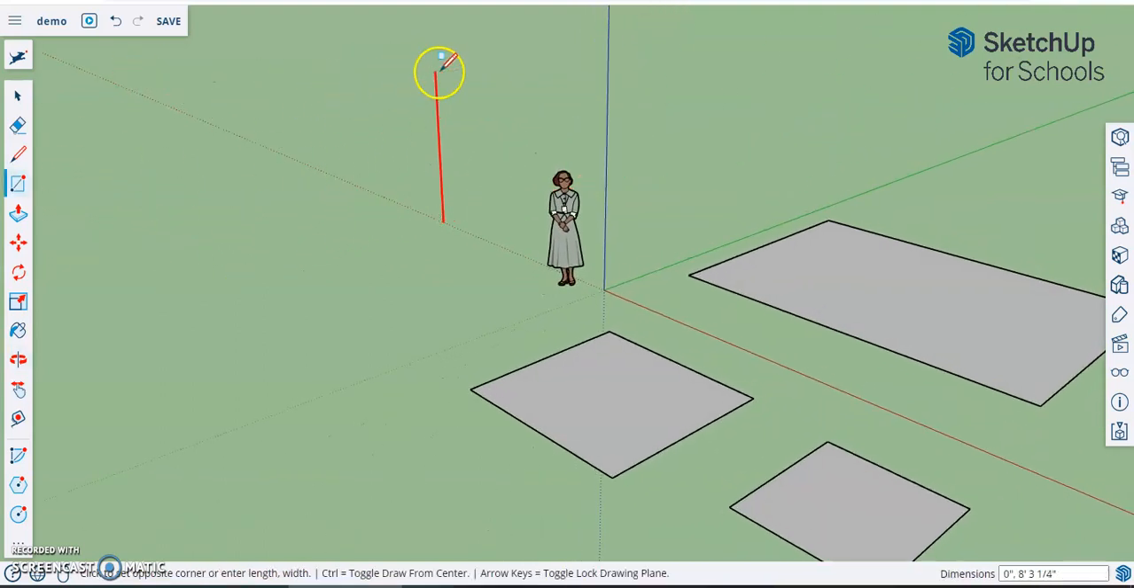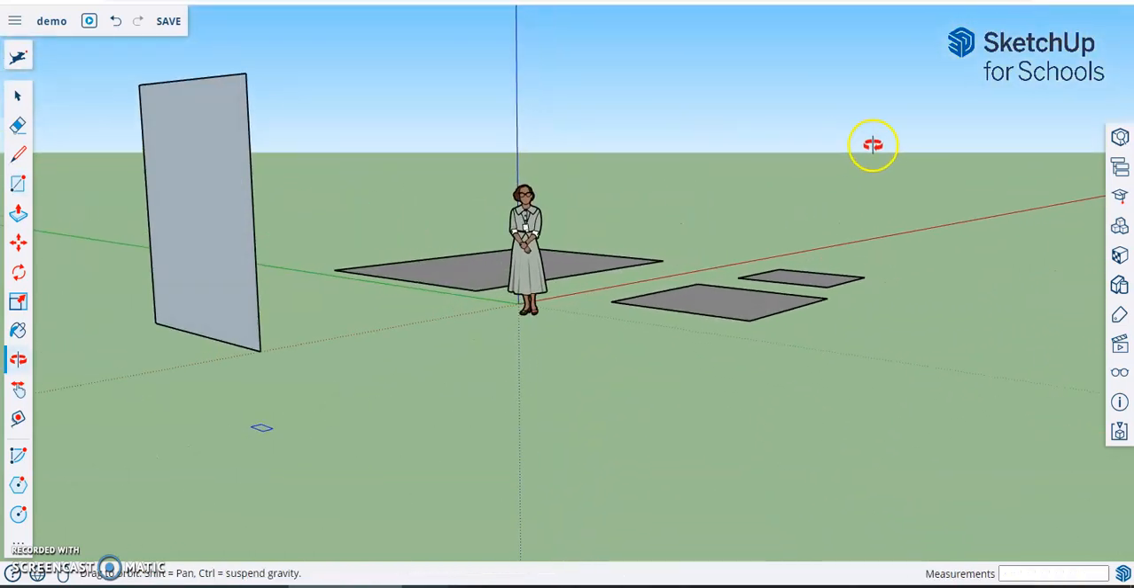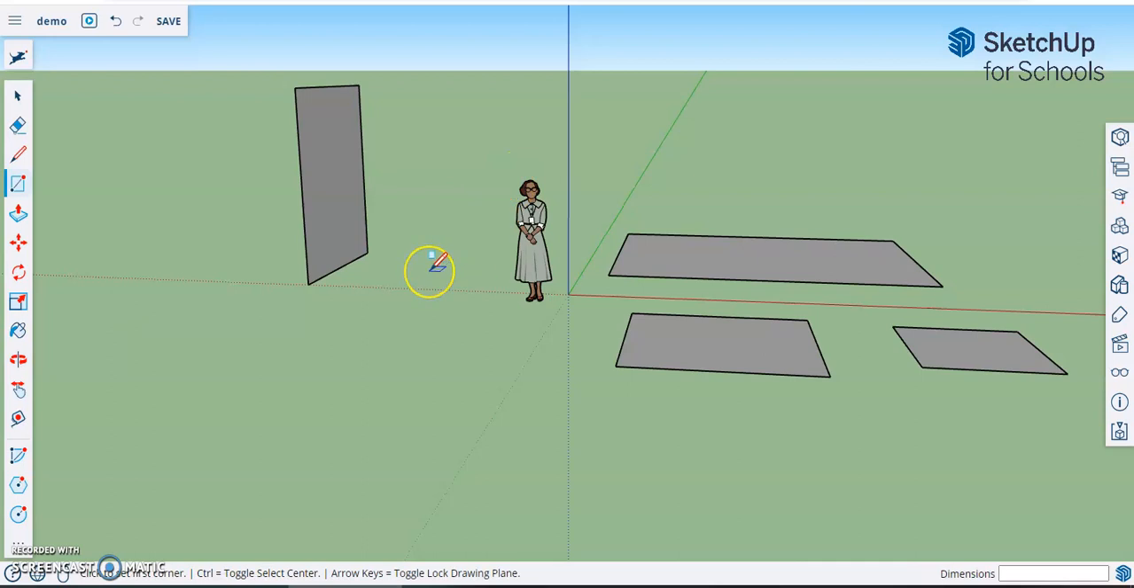If I move my camera, you can see how it's standing up in relation to the person. When I click and let go, you'll really be able to see that I've made that upright. So I click, press the right arrow on my keyboard, and now I can make a box standing upright.